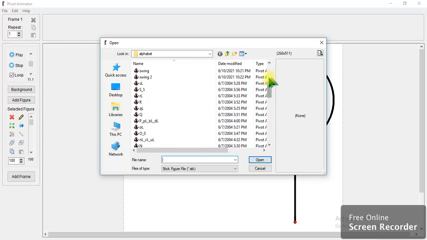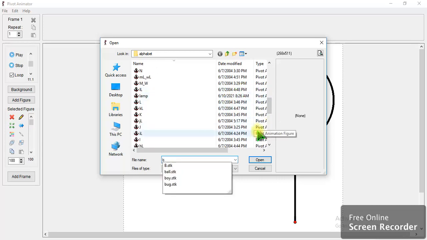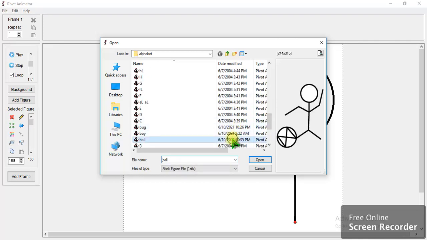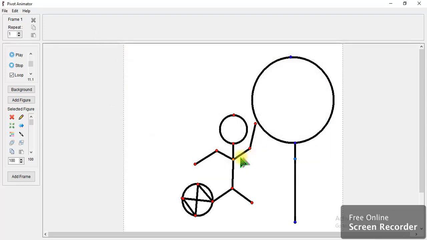So like this you can do so many things. Do at least 5 pictures first, then save them. Then you can start. Ball. Here it is. So now this one. So like this I am going to include all the pictures I have created.